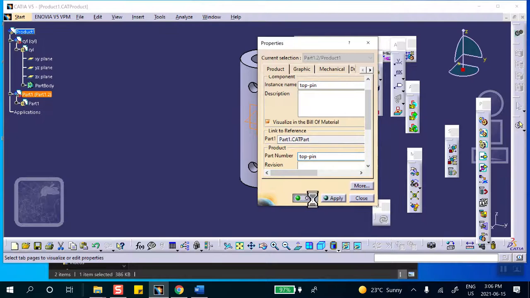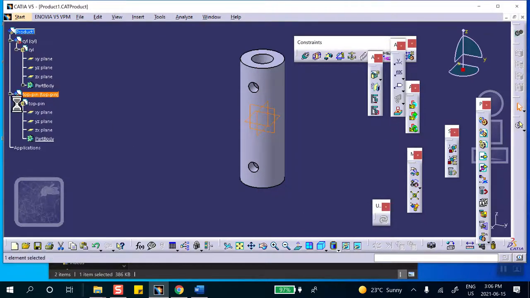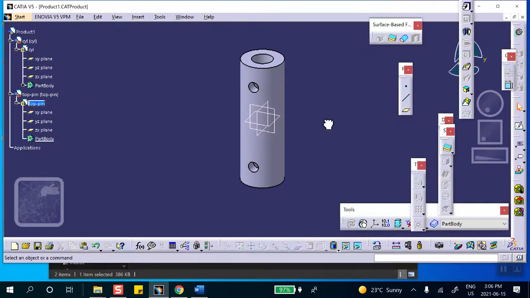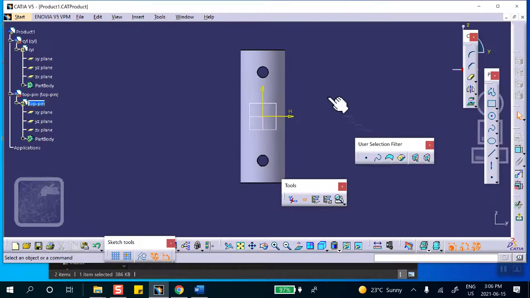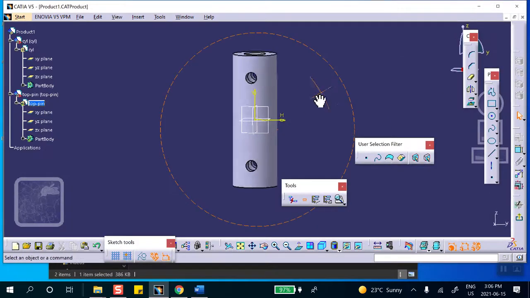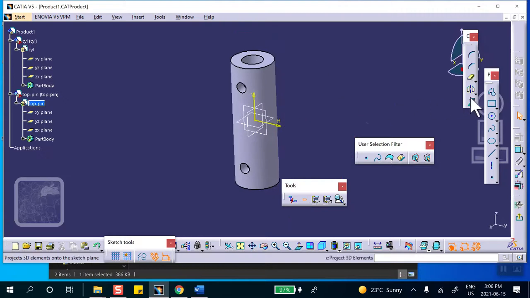Okay. Let's make it. Double click on it. So on that vertical plane, I will sketch. I want to draw a circle like that. Why don't you project that circle? Can I not project that circle? So project that circle. Okay, there we are.